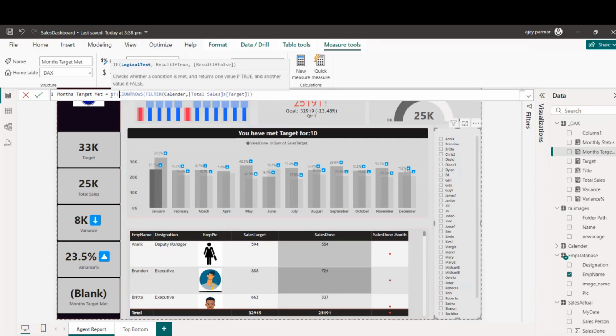So I say if the output is equal to blank, then not met. No month has met, right? So I simply write not met. Otherwise, it should give me this value. And now we need to see this. The count rows is this, count false, and this is the bracket. What else do I need?